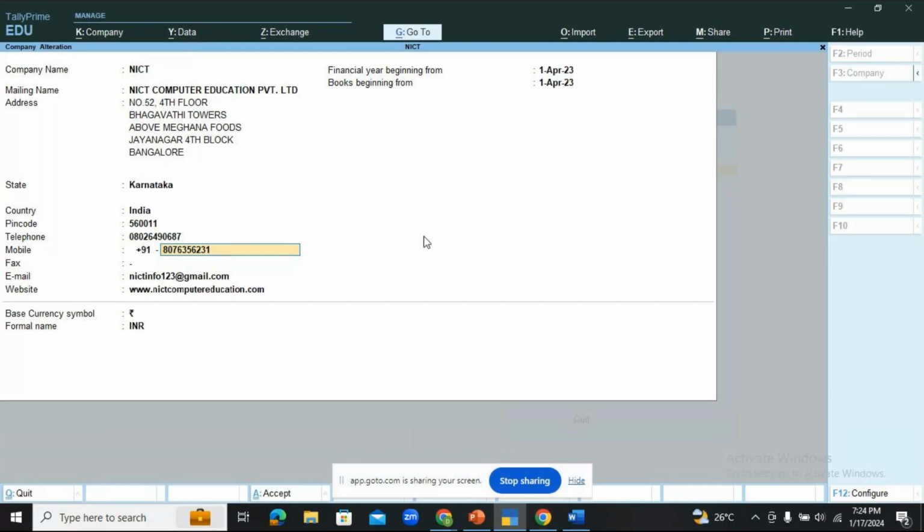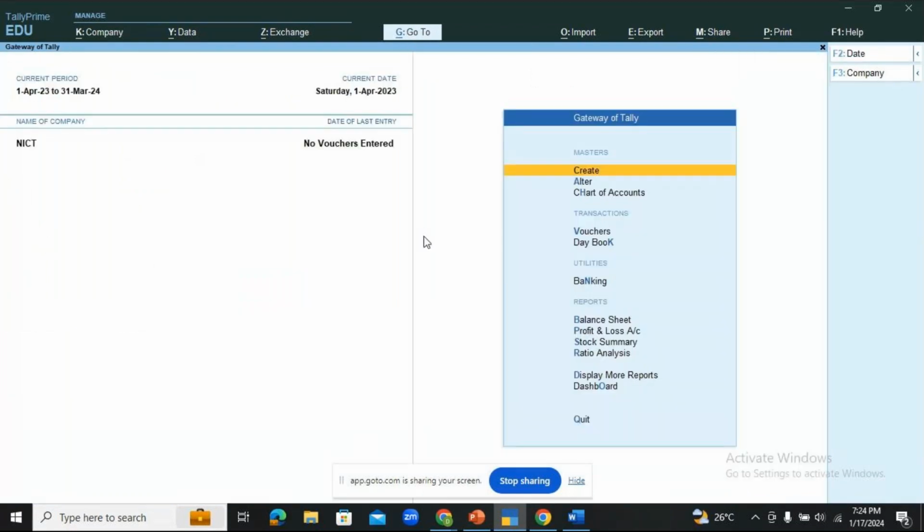Once I finish making the required changes in the company alteration screen, I have to save it by using Control A. As I told you in the first session, to save the changes made to the current screen, use Control A, or you can also press Enter until you get the accept yes or no confirmation window. You can make any small change like this, either the email ID, the website or the mobile number. Once you make the changes, save them using Control A. This is how I can go for the company alteration.